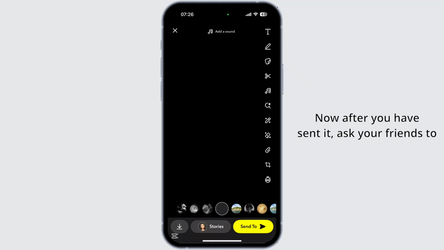Now after you have sent it, ask your friends to press and hold this snap after viewing it to check if they can save it.